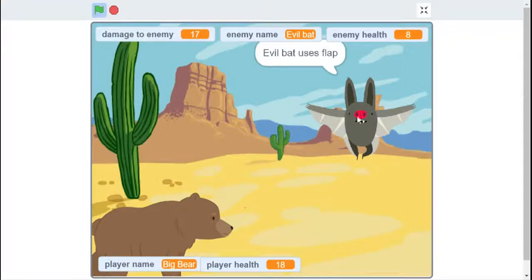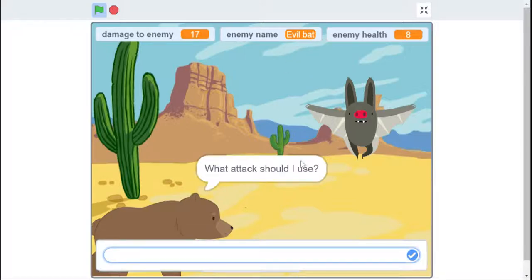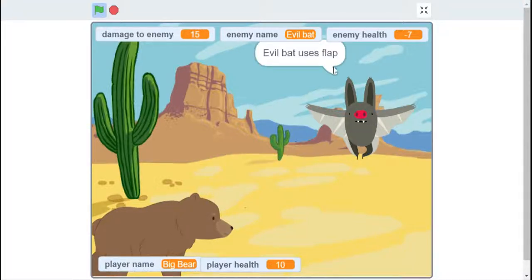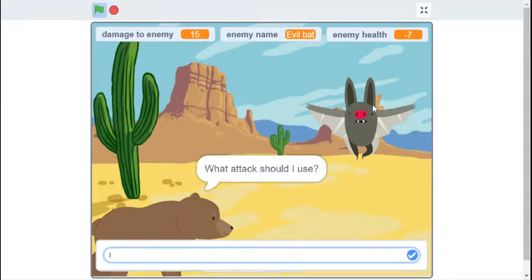It inflicts 17 damage. Evil Bat uses Flap. It inflicts 8 damage. Now I can see there's a little bit of a typo there I need to fix at some point. I'm going to use Hit. It inflicts 15 damage. Now the enemy's health is now at -7 here.